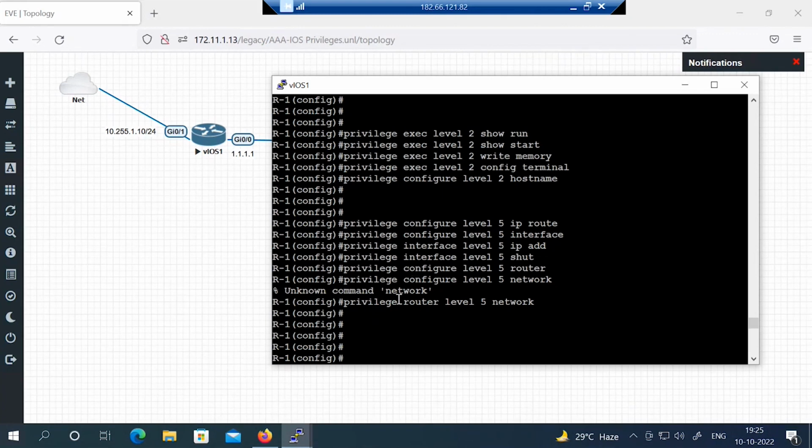Like see, if you select the command router rip, in the router rip you will advertise the network only. So you need to give the router the network command as well at the configuration level. See, here I did what? Once I wrote privilege configure level 5 router, for example, I want to advertise router rip. Then I also need to advertise the network, but the network will not be advertised in the configuration terminal. The network will be advertised inside the config router.